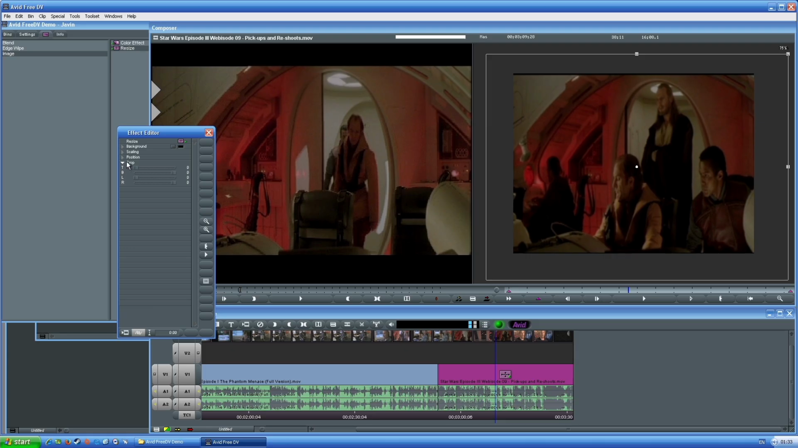We can also do cropping. Can do the crop to the right.